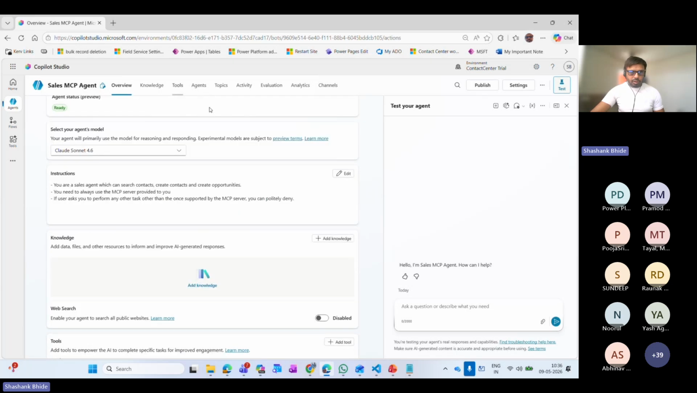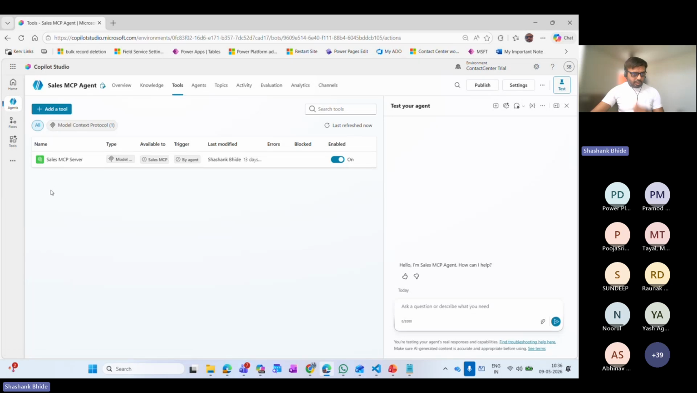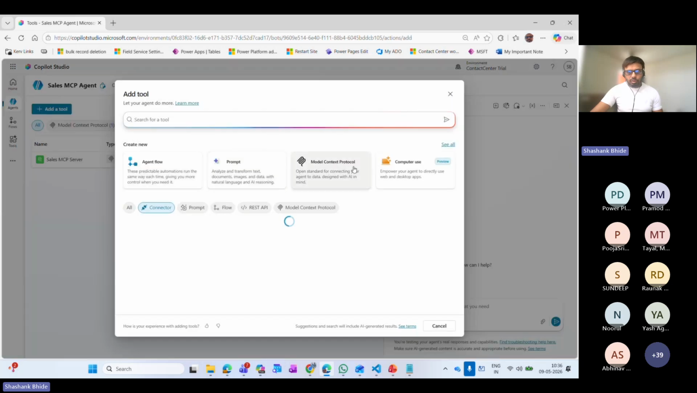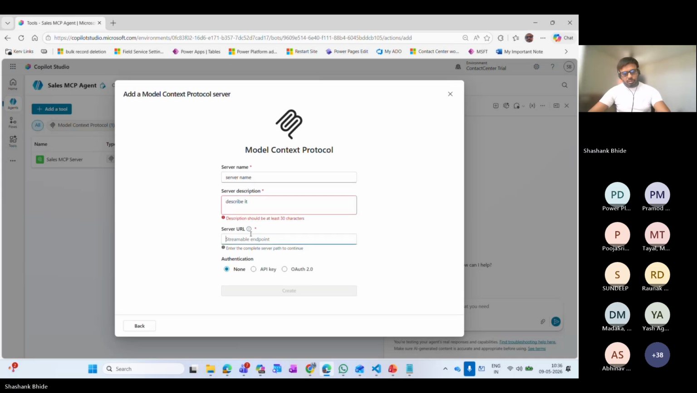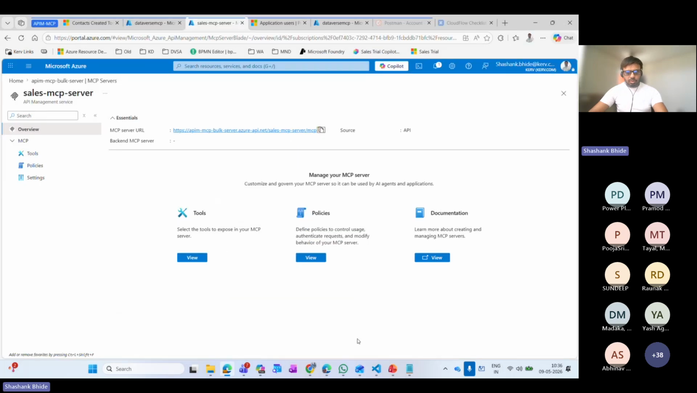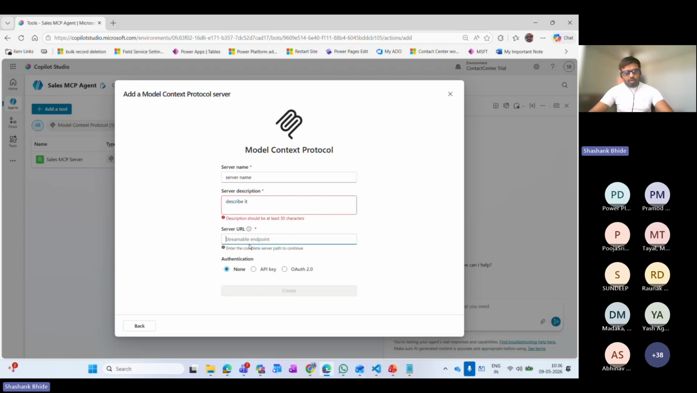Okay. Now, if I go to tools here, you can see this is where I have added my MCP server as a tool for this agent. The way you do this is you click on add a tool, you click on model context protocol, and then you give your server name, you describe it, and then you copy this MCP URL and you come here and you paste it.